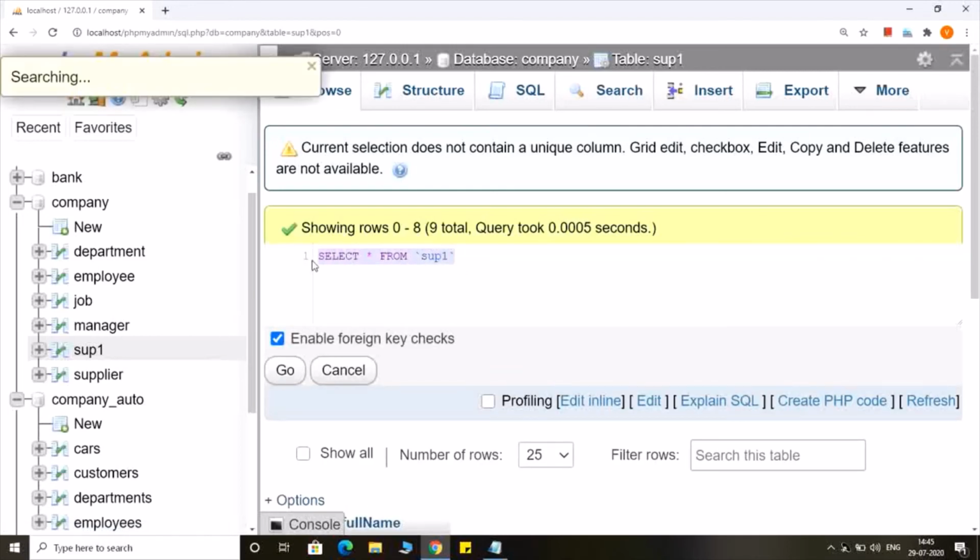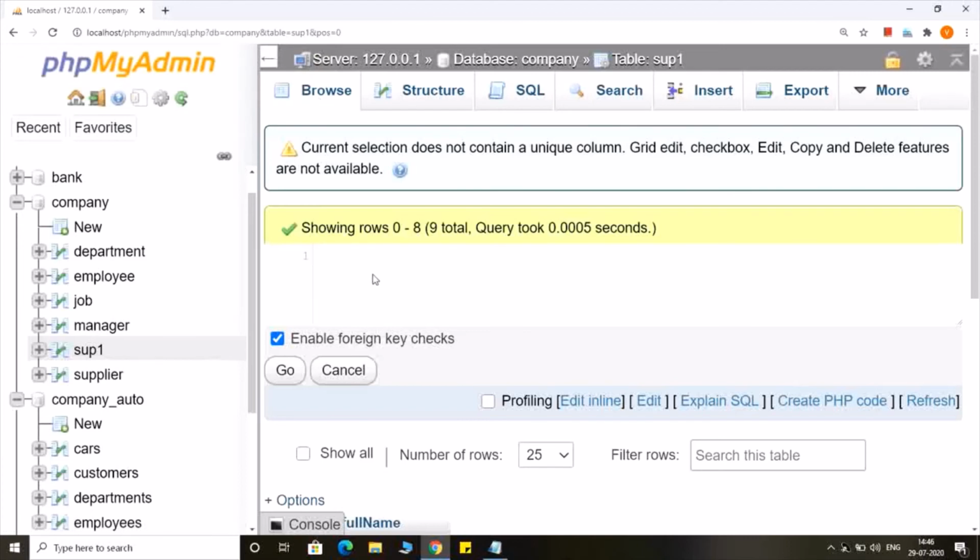Now let us create another table without data. Till now we have seen how to create a table with data. Now I want to create a table without data. For that I am going to create table supplier 2 as select star from employee where 1 equals 2. This one is not going to copy the data of the employee table. It is simply going to copy the schema only. Fine. Let us execute this query.